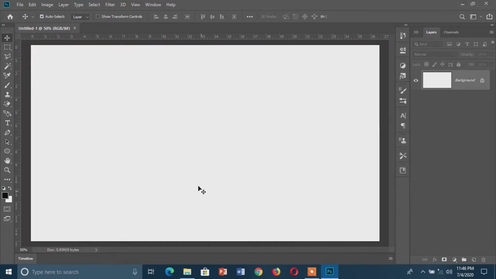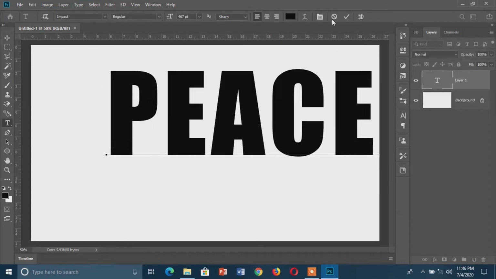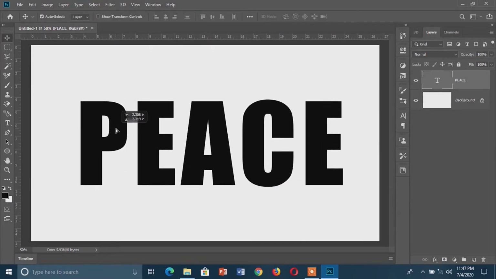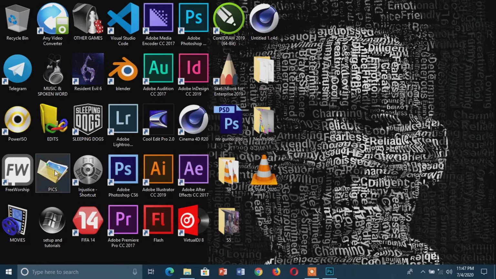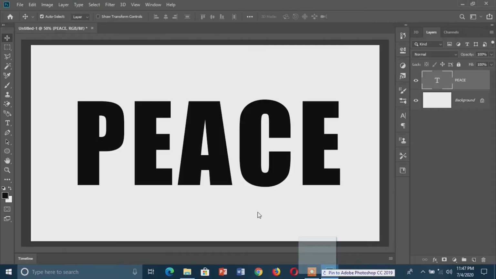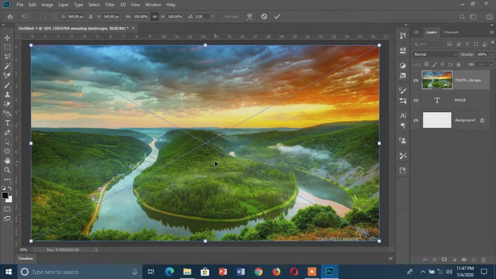So guys, the first thing I'm going to do here is grab my text tool, then type something like peace, yeah, then apply. So I'm now going to grab my move tool, then position my text to the center, yeah. So guys, the next thing you're going to do is import the picture you want to use for your clipping mask. So with that, I'm going to go to my desktop, then to my pics, then drag my picture to Photoshop, then release. So guys, if you're okay with the size of your picture, just click to apply.